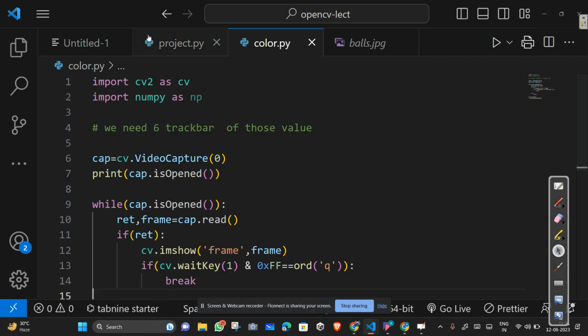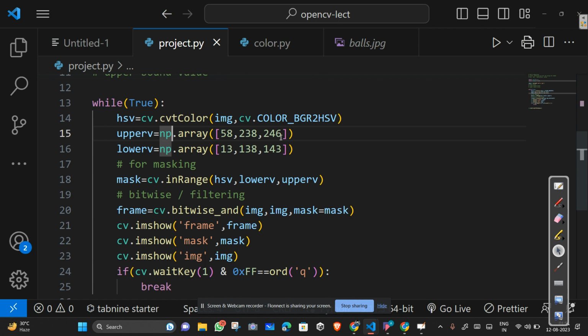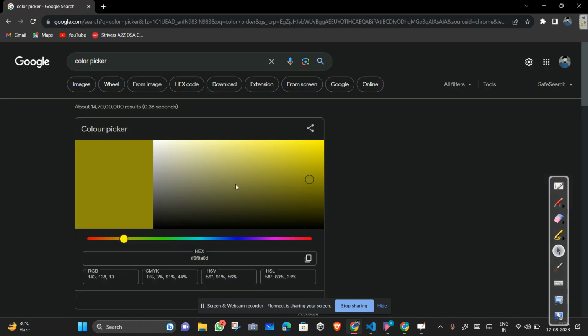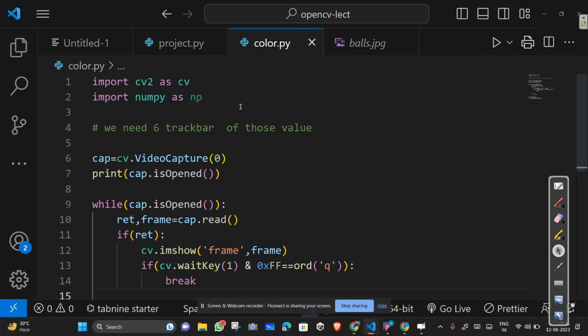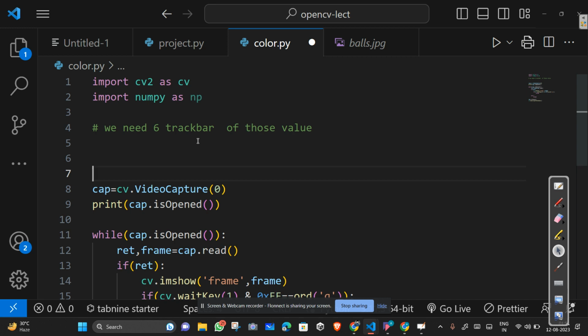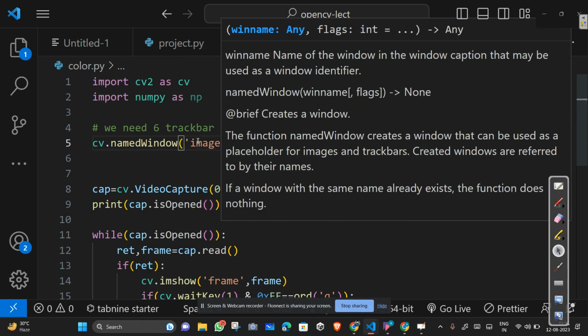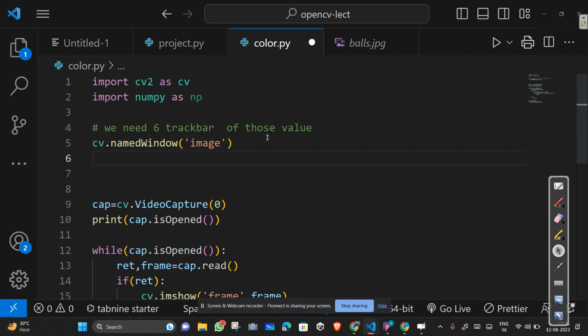Now, as I said, we need these 1, 2, 3, 4, 5, 6 values to choose any color, right? And the color you can choose from this color picker app. So now we need our track bars, right? Before that, we need to name a window. So cv.namedWindow, right? We'll put that name as image, right? Now let's create our track bar.